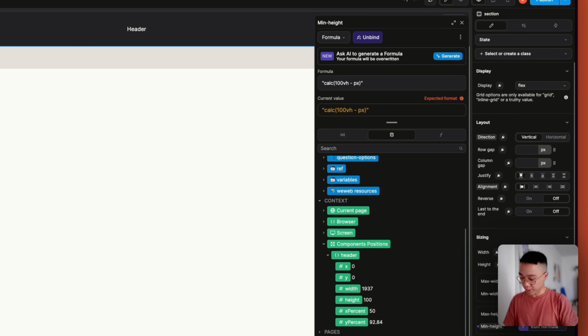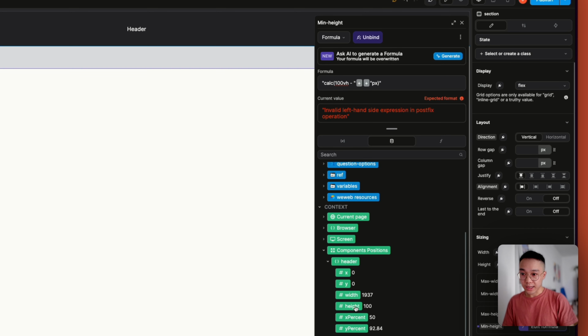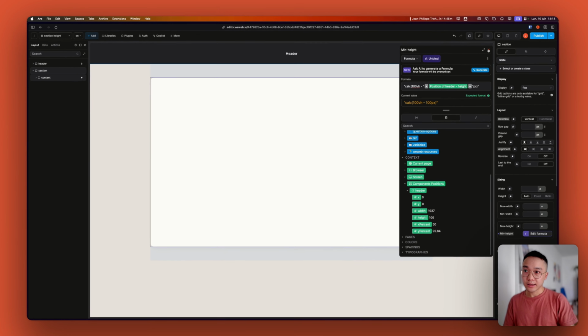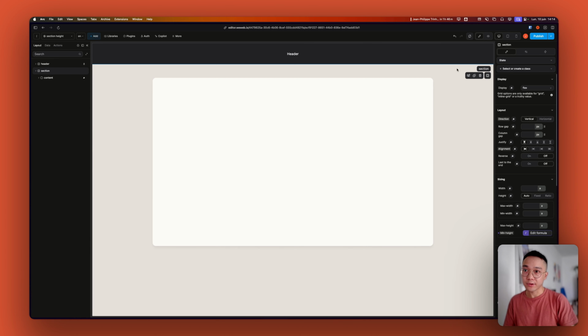So I'm going to delete 100 and I'm going to add the height variable. I still need to add the pixels here so that the calculation can be done. And if I close that, the behavior is the same.